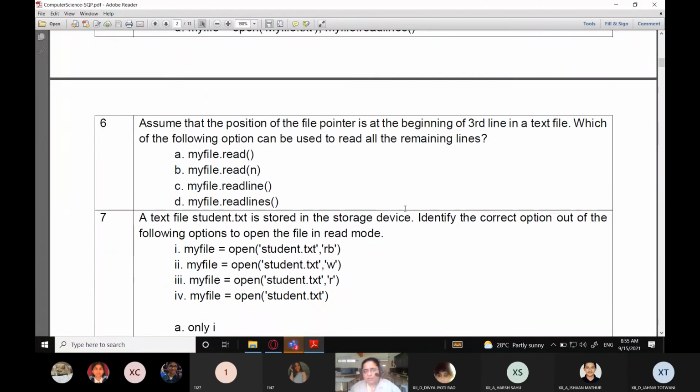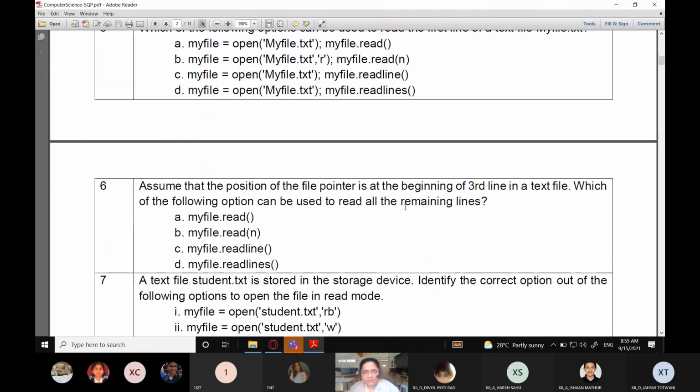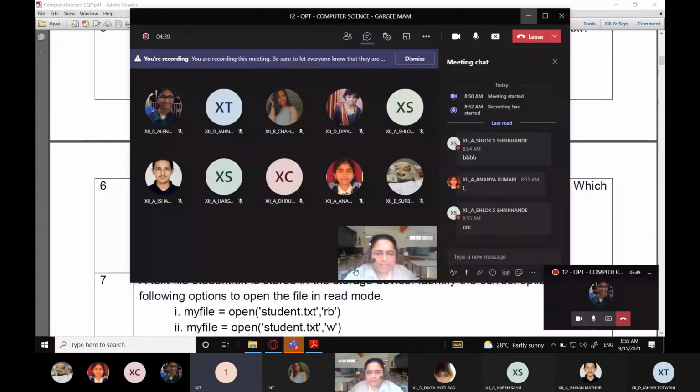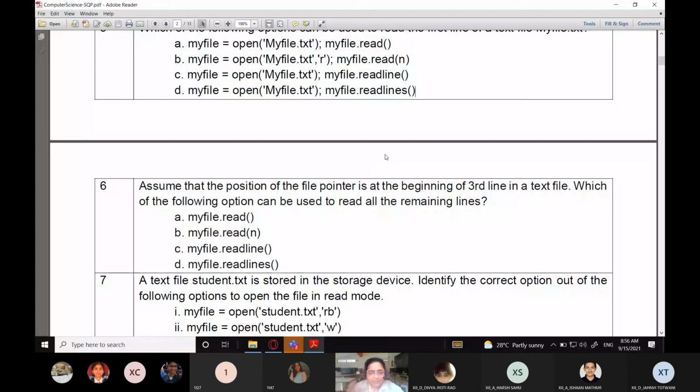Fine. One more question. Readlines function, when it is used, how does it return the file content? In what format? In a list. In the form of a list. List of what? List of dash. Fill in the blanks. List of strings. Each item within the list will be a string, and each string represents one line of the disk file.